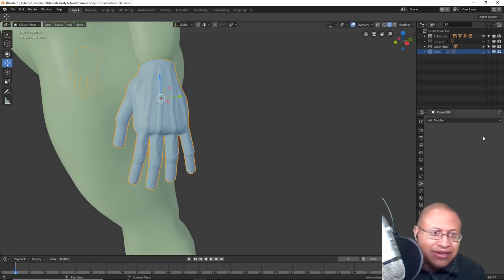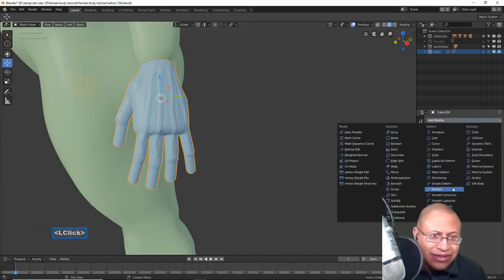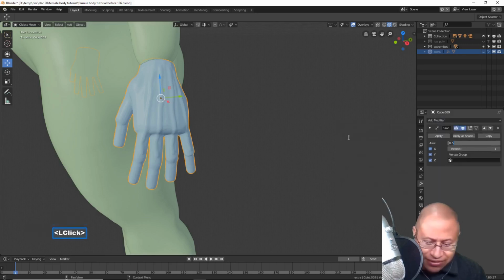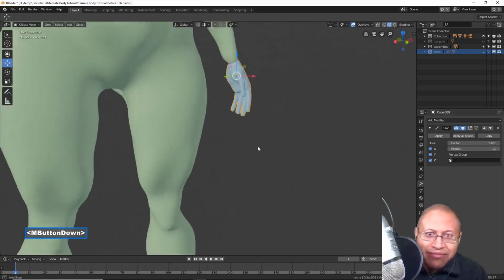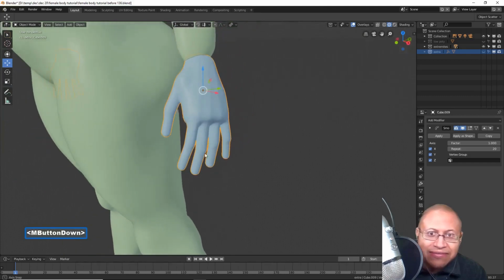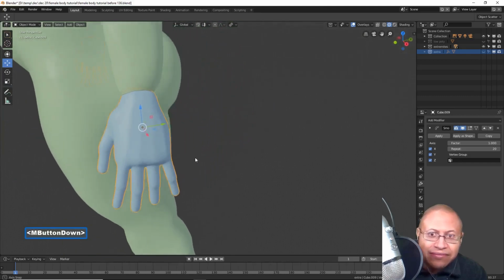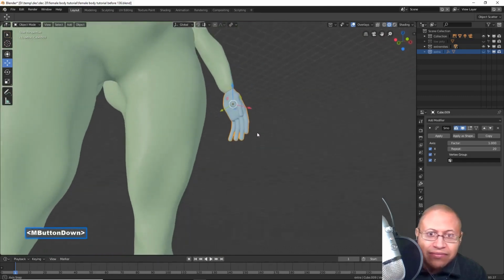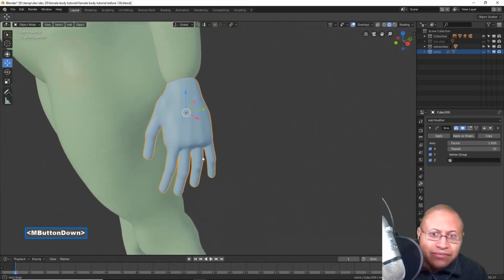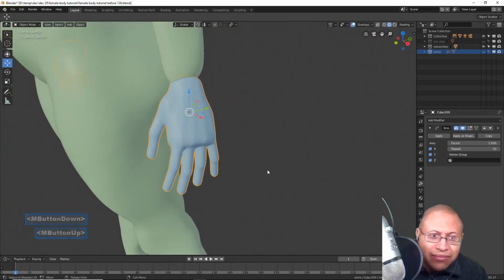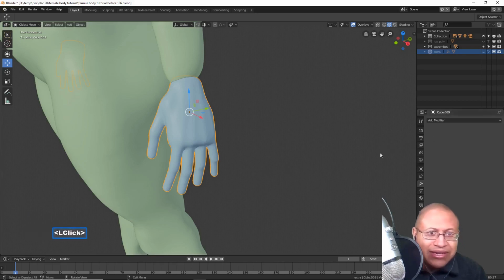Now here in layout, we're going to add the modifier tab. We're going to click on the triangle. We're going to click smooth modifier. We're going to take our factor to 1. Let's take our repeat to 20. And now we have more of our hand shape. We didn't lose as much. I'm good with 20. I'm going to click apply.